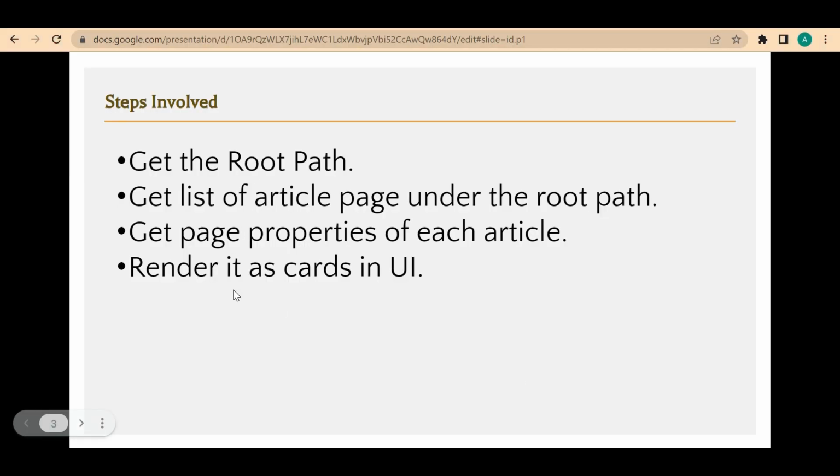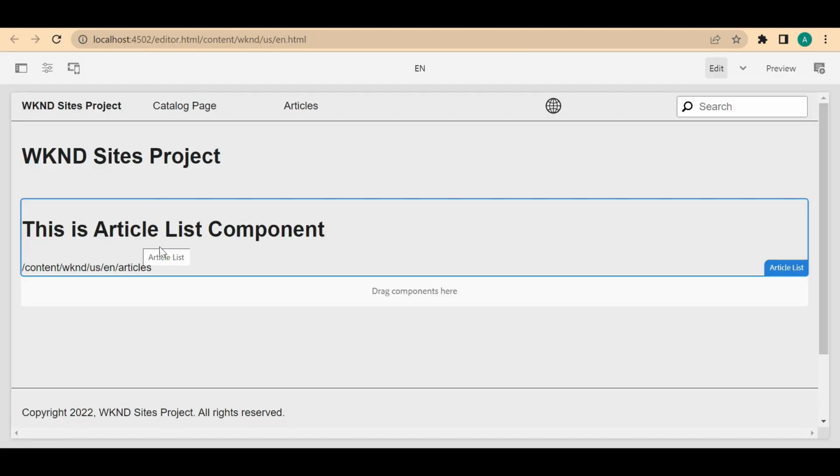That is what we have discussed as part of our previous video. This part we have completed already, how to get the root path. We created the component and a Sling model, from which we are getting this article path. If you haven't watched this already, I'll give out the previous video's link in my description box. Please watch it and then come back to this video.